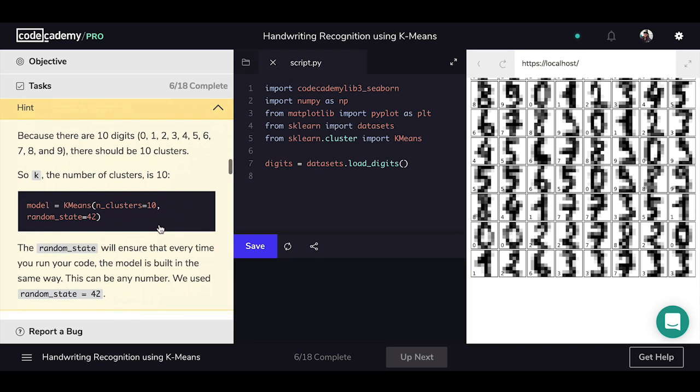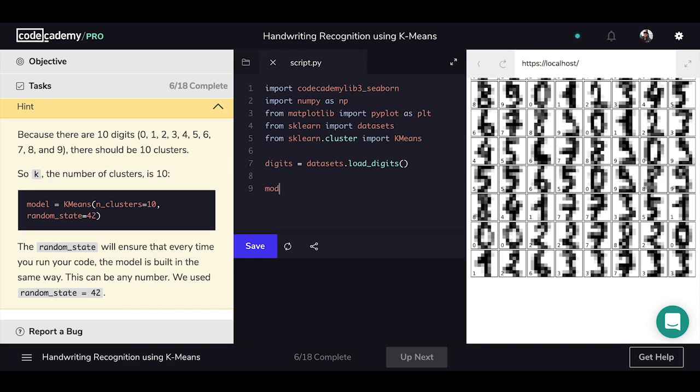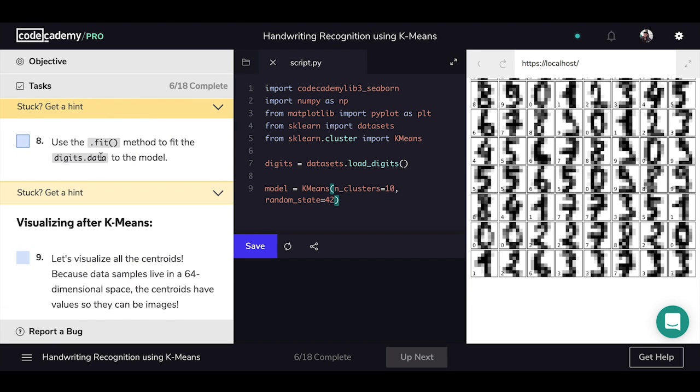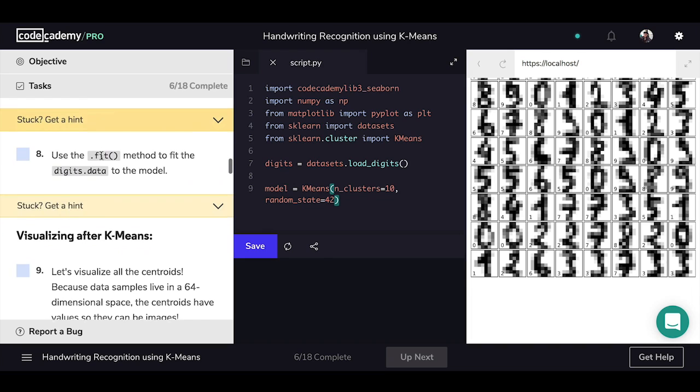And they have the code here that we can base ours off of. So we're going to call this model, and this is just going to be a new k-means object. And the number of clusters is going to be 10 because we have 10 digits, as we saw. And then we have this random state, which can be 42. The random state just ensures that every time we run the code, the model is built in the same way. It can really be any number, but they've just chosen 42 at random, and we're going to do the same thing. So close off the hint, and we'll check off step number 7 and move on to step number 8.